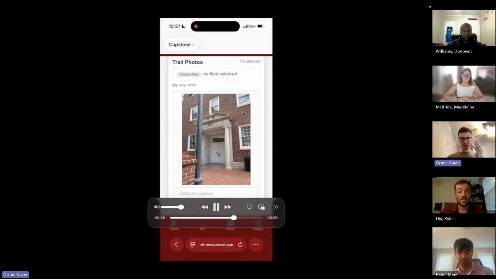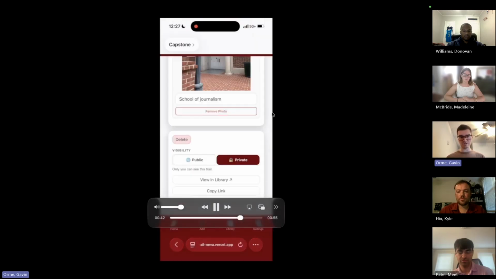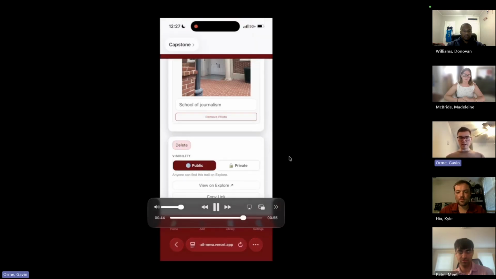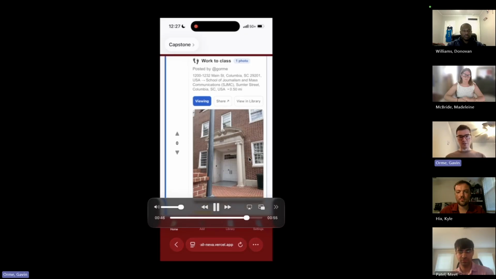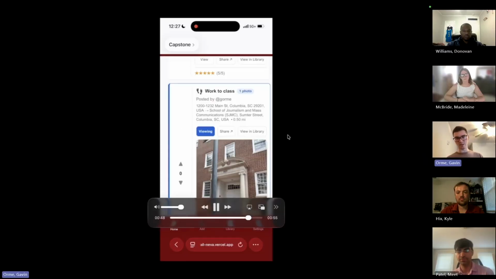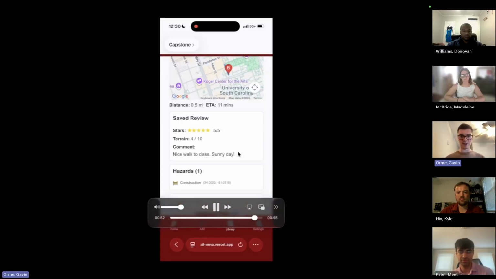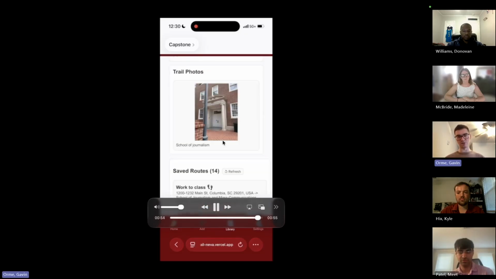And as you can see, Steve adds the caption of the photo. And from there, he can make it public or private. And then if he makes it public, you will see it on the Explore page, where here you can view it, share it, and view it in the library. So he clicks view in library, and then in the library, he loads the route there, where you can also see everything.